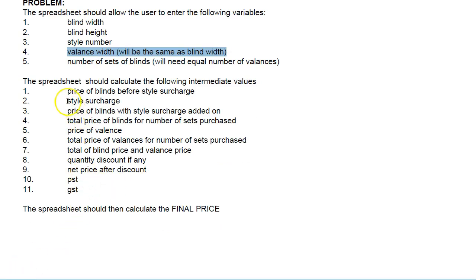First thing is you're going to work out the price of the blinds before the style surcharge. Okay. Then once they pick the style, you're going to add together the price of the blinds and the style surcharge to be the set price of the blinds. Next, you could take those values and multiply it by the number of blinds you want to buy and work out your total so far. Then you need to calculate the price of the valance and then multiply that number by the number of sets that you want to purchase. Then we're ready to add those numbers together to get the total blind price and valance price together.